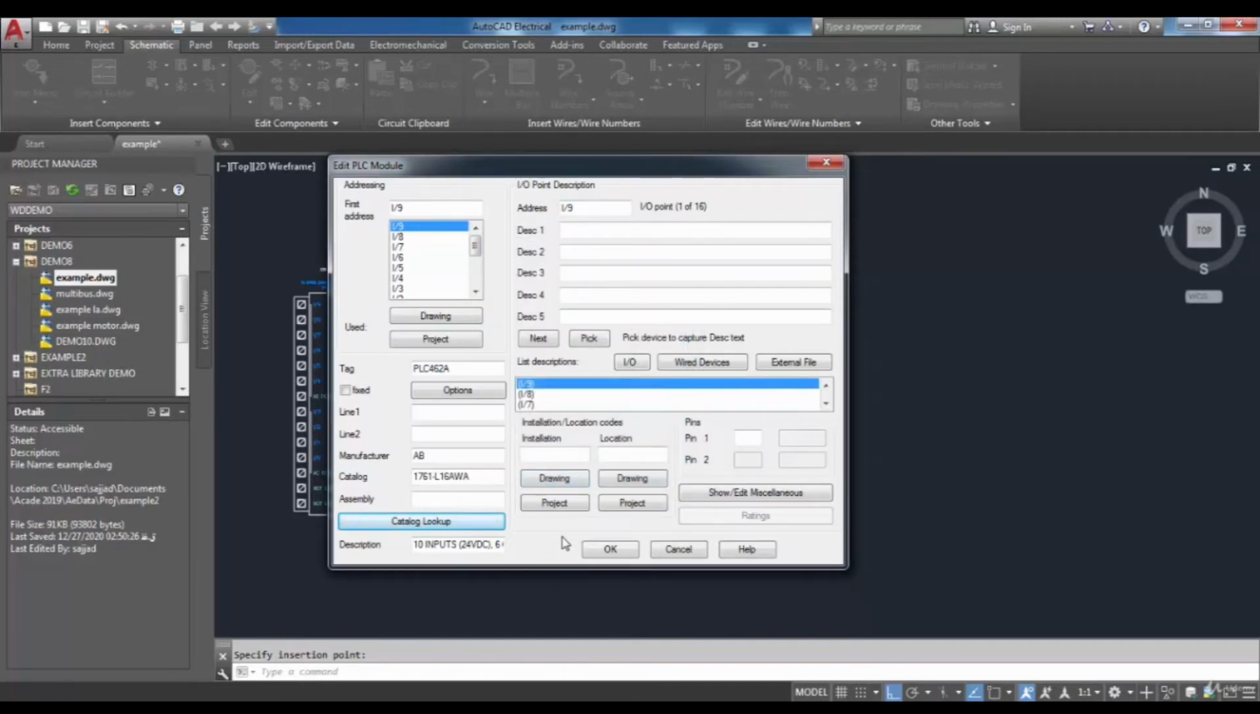The other area is for specifying the point description of your module. There are 5 lines for descriptions. You can write your desired descriptions here. Also, you can use the pick button and choose the description that you want from the current drawing. Note that every time you define a description, it will be added to the specified address point.